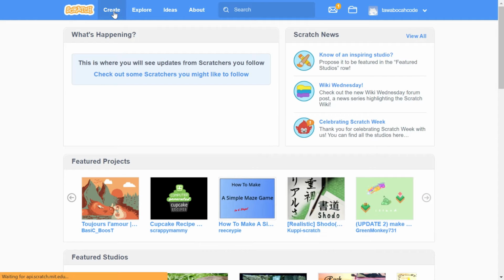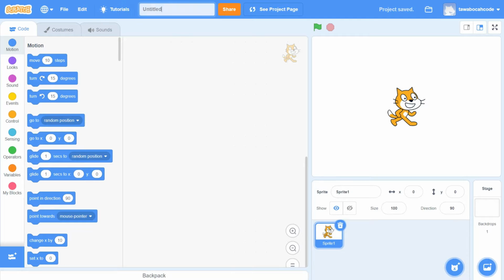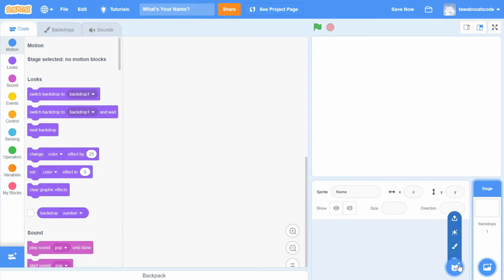Create a new project in Scratch, and name this project, "What's your name?" Every time you create a project, there will be a cat sprite. You can use this cat sprite, or you can use any other sprite up to you. In this video, we will be using dinosaur sprites. So, remove the cat sprite, then add the dinosaur sprite.